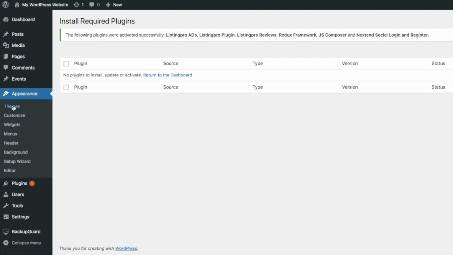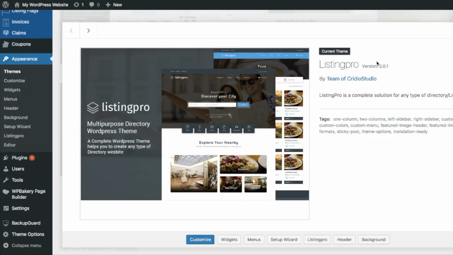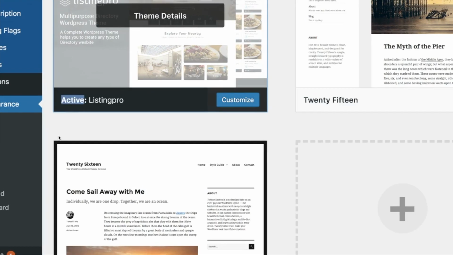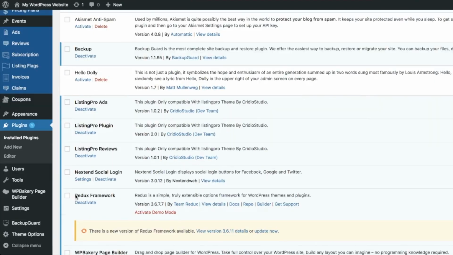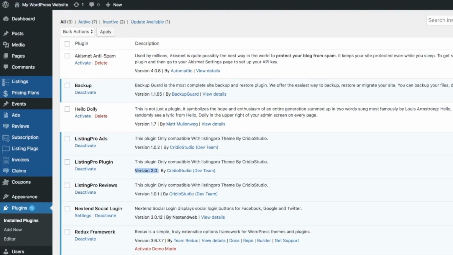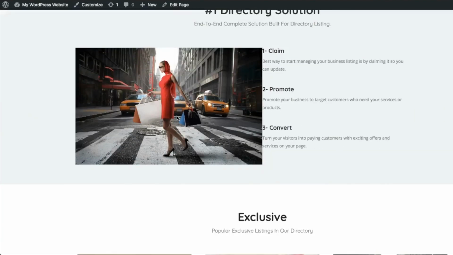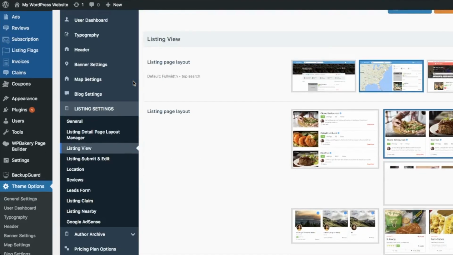Now you can double check the latest version is there under themes. This is 2.0. It's active. And then under plugins, you can see Listing Pro 2.0. Next, you will go to the home page. Make sure everything looks good. You can see all the new settings available under the theme options.